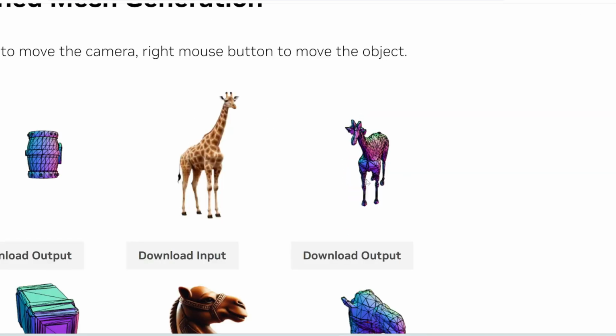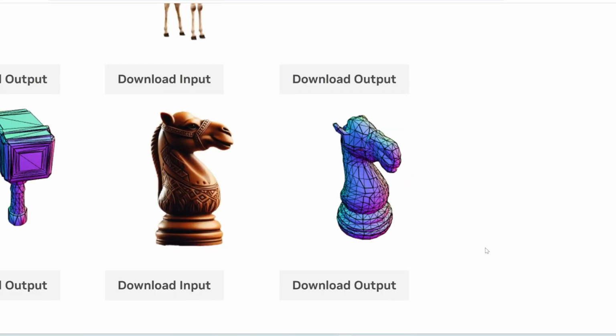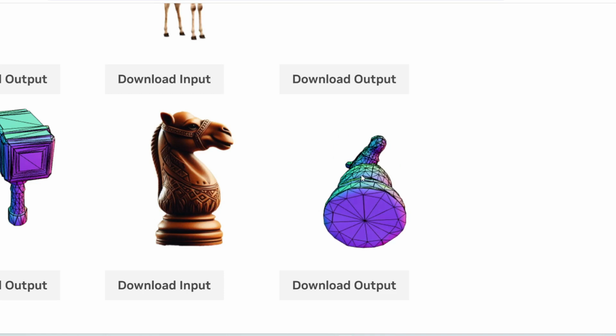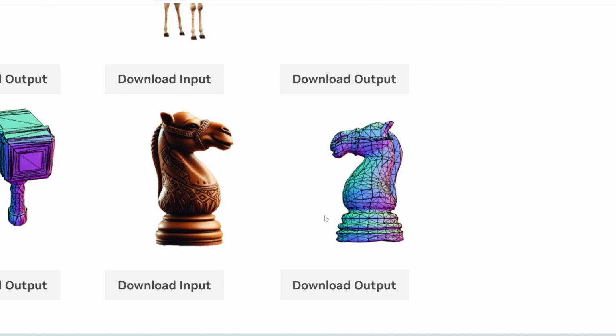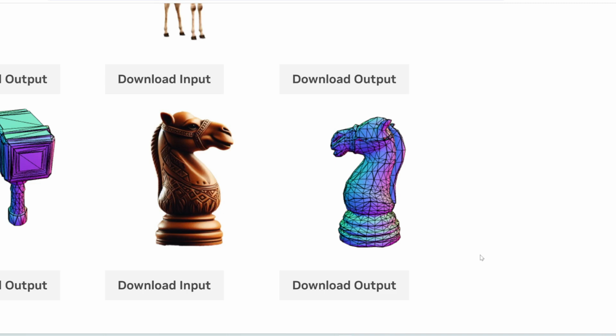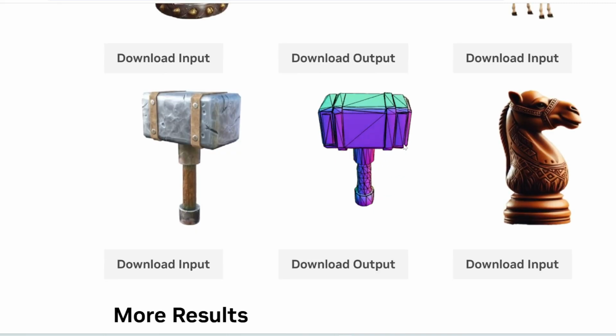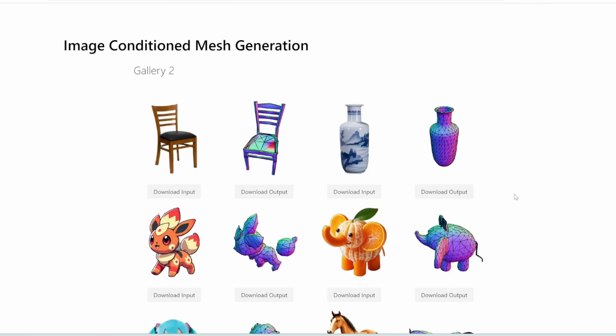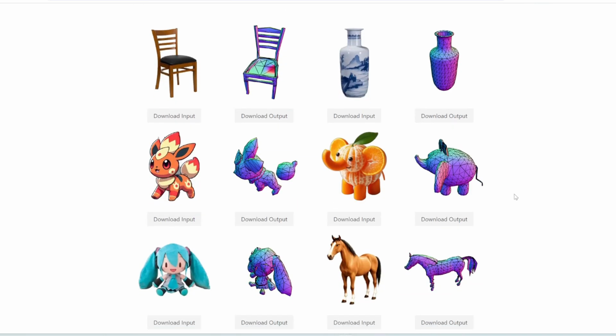Here's another example. This is from just one image of a giraffe, and it can create a pretty accurate 3D mesh model of the giraffe. Here's another example of a chess piece of a camel, and again, this is pretty impressive. You can see it can even correctly guess the bottom of the chess piece and the other side of the chess piece. Here is another example of this hammer. So overall, a pretty impressive tool. Anyways, there are more examples you can play around with. I'll link to this page in the description below if you want to check this out further.